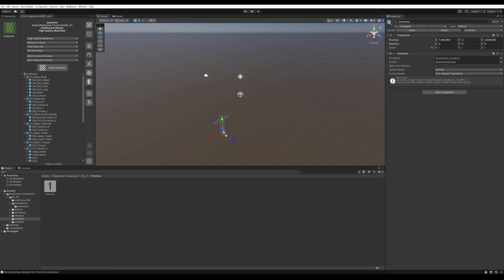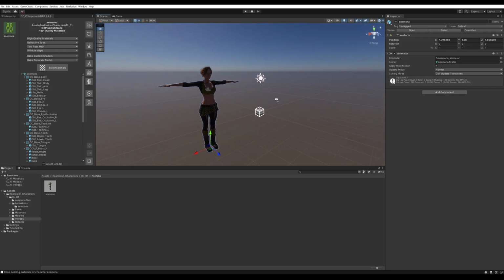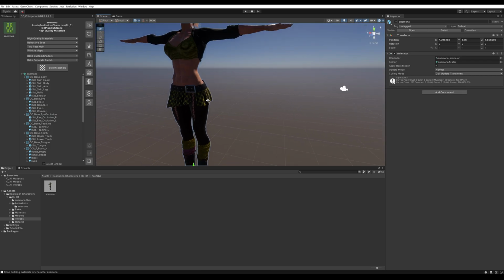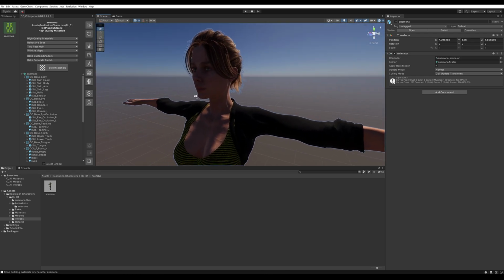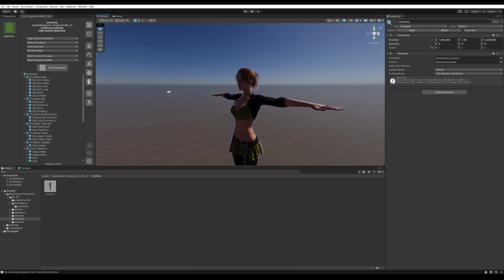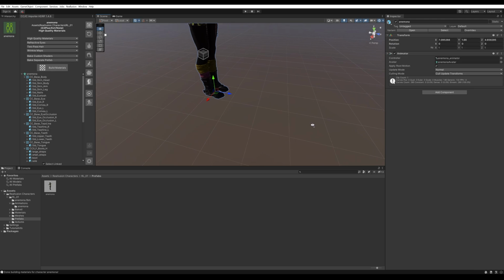I can actually just drag my prefab into the scene straight away, make sure that she's above ground level, and I can move my camera around and have a look at what we've got. And it is basically exactly as we expected. Our character that we created in Character Creator and that we've added animations to now looks exactly like she does in Unity. So that's good.